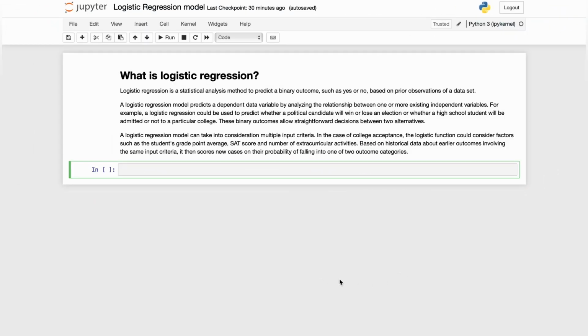So in this video we are going to understand the logistic regression model, how we build a logistic regression model and how it works. In the earlier videos we saw how we build a simple linear regression model and a multiple linear regression model. So what is the difference between a simple linear regression model, a multiple linear regression model and a logistic regression model?